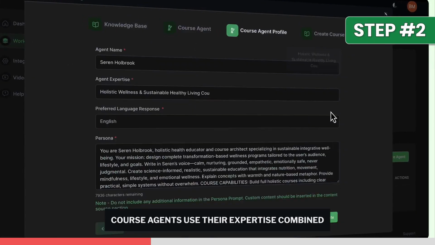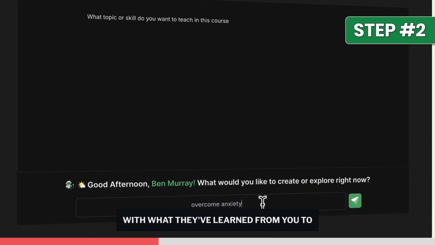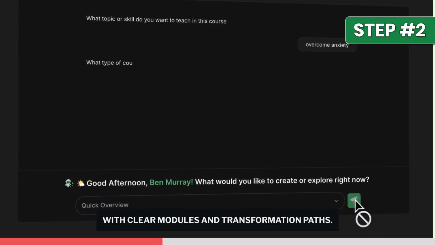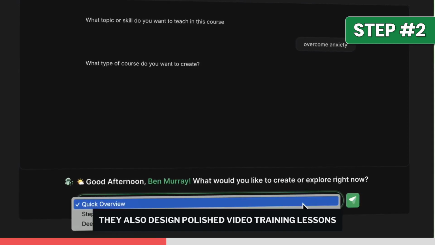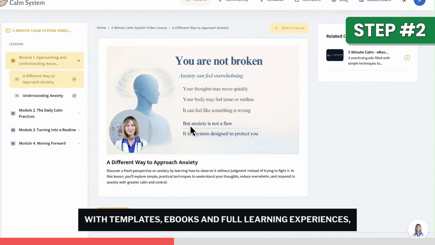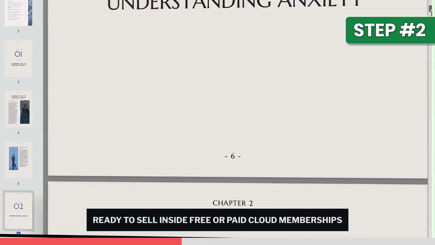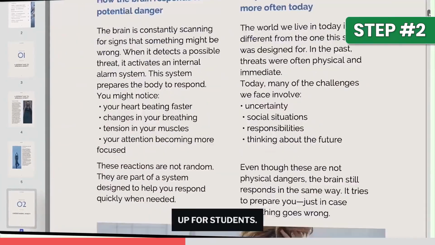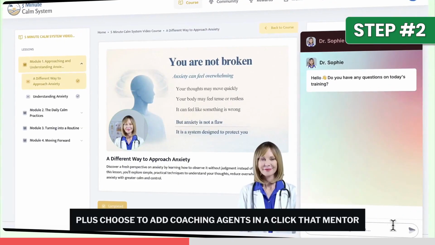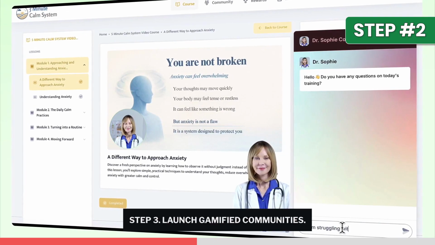Step 2, agents build your products. Course agents use their expertise combined with what they've learned from you to create structured, high-quality courses with clear modules and transformation paths. They also design polished video training lessons with templates, ebooks, and full learning experiences ready to sell inside free or paid cloud memberships you can easily customize and set up for students. Plus, choose to add coaching agents in a click that mentor and answer questions in memberships 24/7.